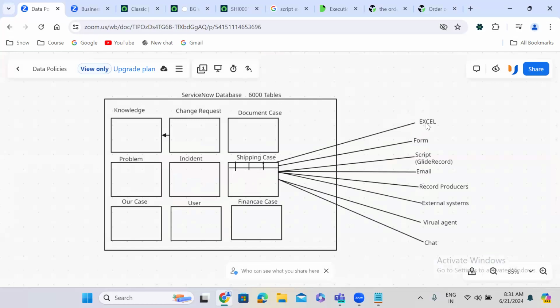In ServiceNow tables, how many ways can we create the record? From the Excel sheet, we can create the record. From the form, we can create the record. From the script, you can create the record. From the email, you can create the record. So from these many sources, you can create a record on the ServiceNow tables, isn't it? Did I tell you this one or not, guys?